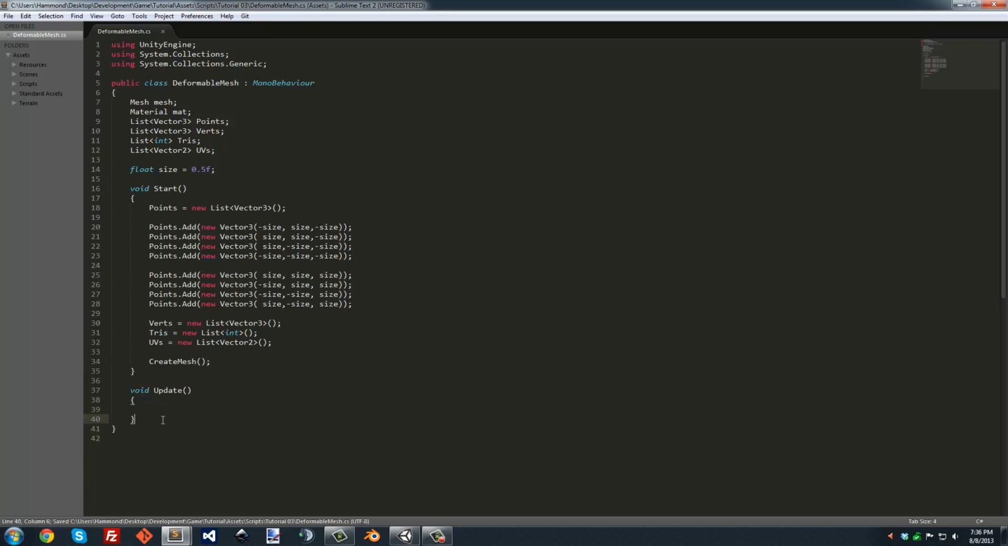So let's go down here under the update function. This function, create mesh, is not going to return anything. So we'll just say public void create mesh. Actually, that can be private.